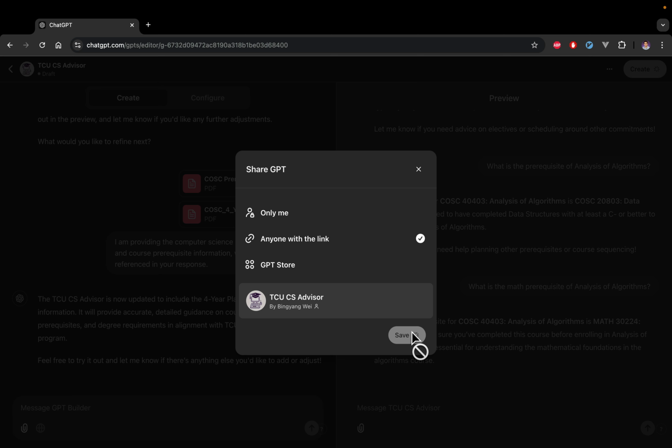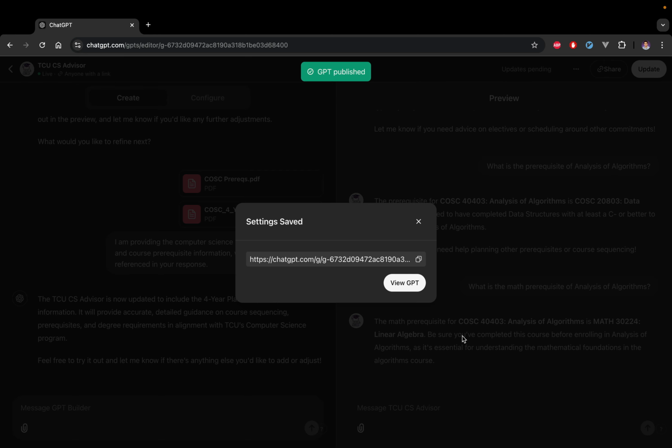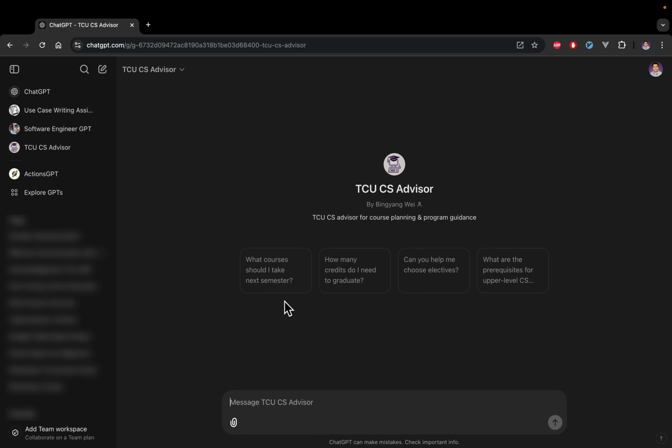So let me click save. And let's click view GPT. Okay, so this is a custom ChatGPT for advising students. But remember, there is a small bug in the prerequisite information. And I'm sure that can be easily solved by replacing the pictures with text. And by the way, you can access your GPT on the left side of this dashboard.